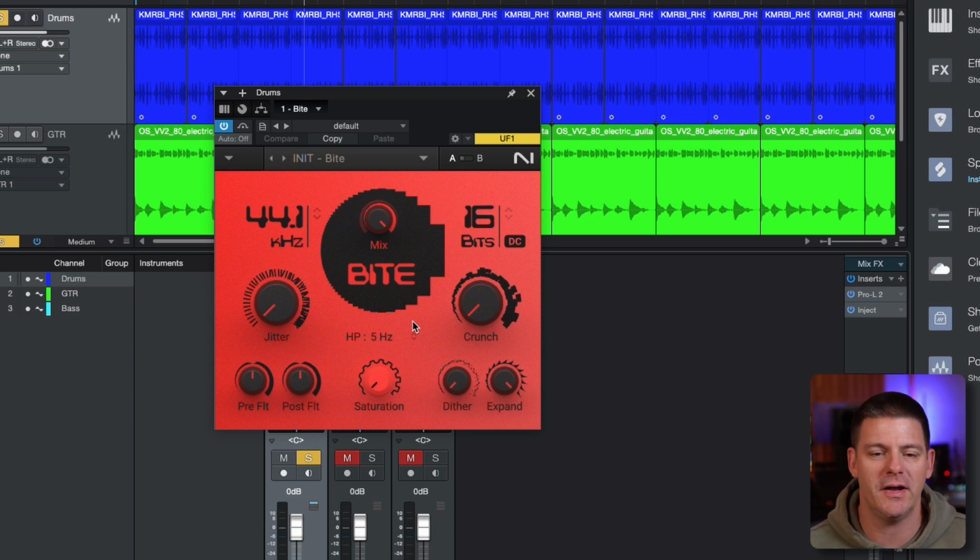So I'm going to play this drum beat and just change some of the settings so you guys can hear what it can do. Or what we could do too is run through some presets after that.